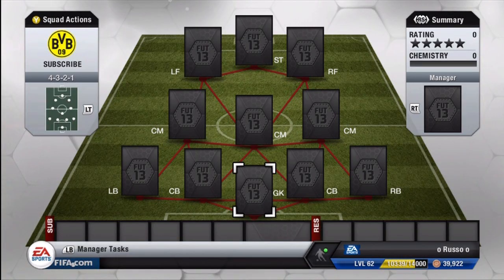Russo here bringing you guys another squad builder today, and today we have the squad builder with the inform Aubameyang and the inform Bony as well. A bunch of you guys were telling me how to pronounce Aubameyang's name, and thank you guys for letting me know that.